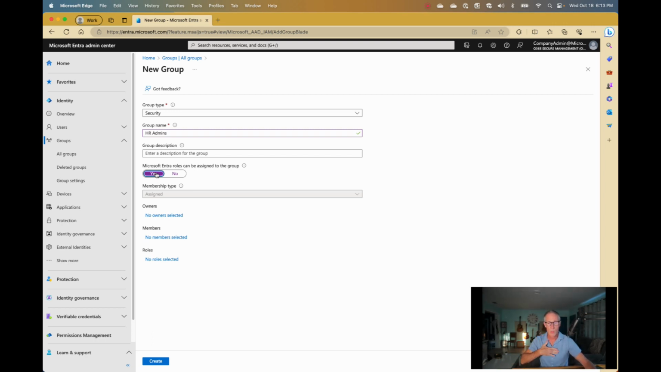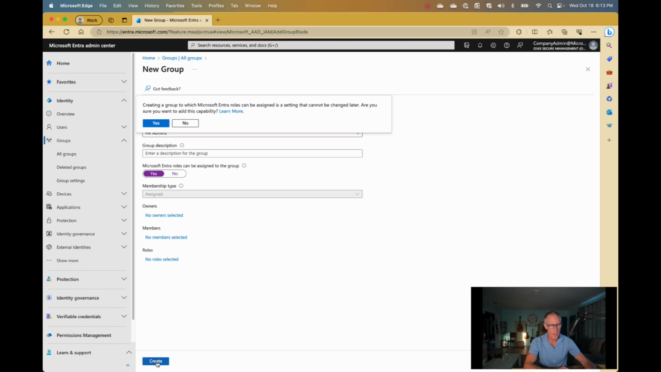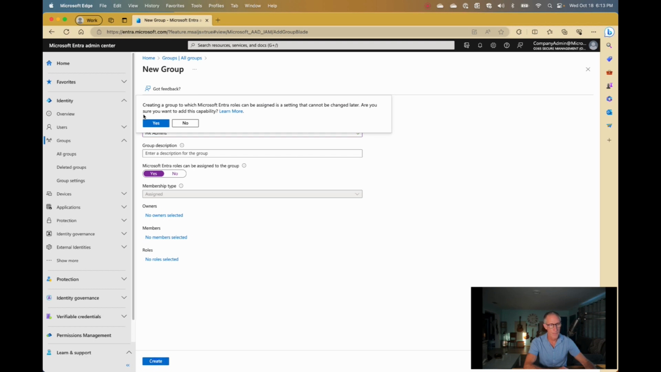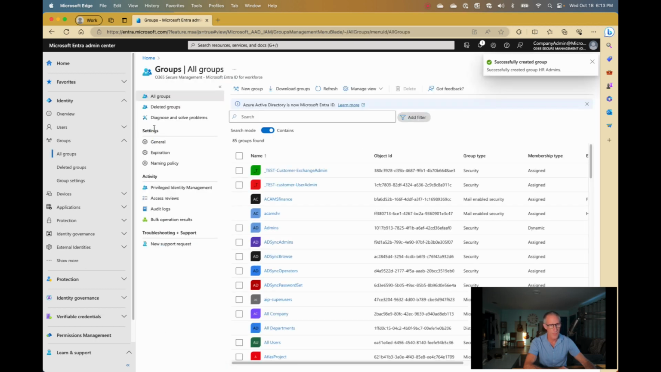If you want people to PIM into this group, then you have to allow roles to be assigned to it. You can only do this when you create the group. So do it right now, right when you create it. All right, so we have owners, members, roles. I'm going to leave this how it is and click on create. It's going to tell me if this can be assigned roles. That's not something you can go back on. That's set when it gets created, and that's it.